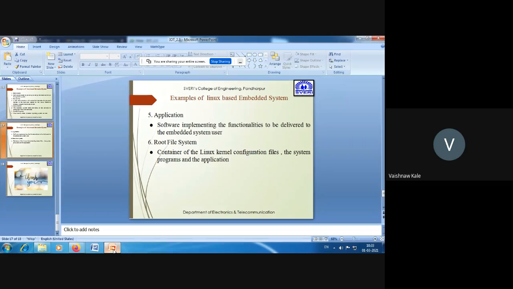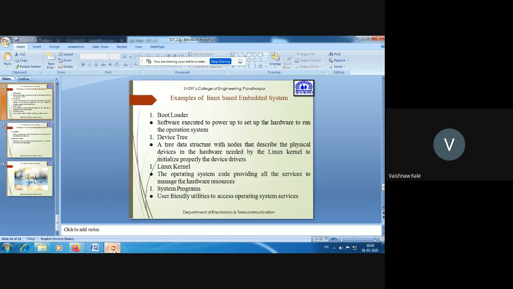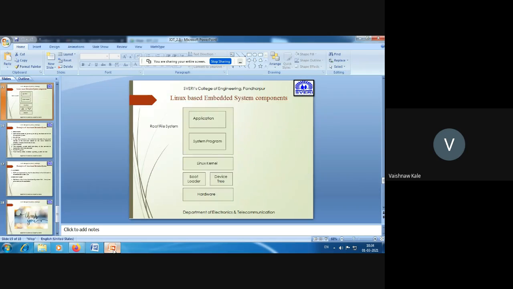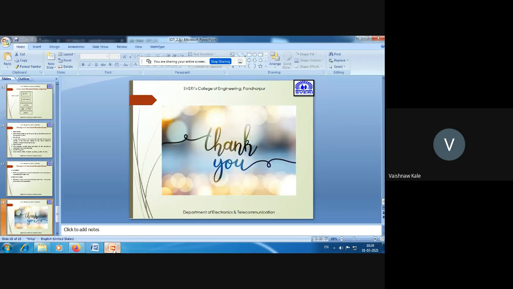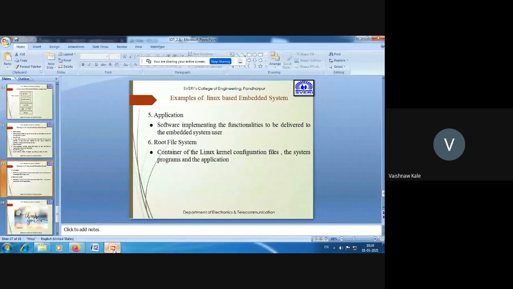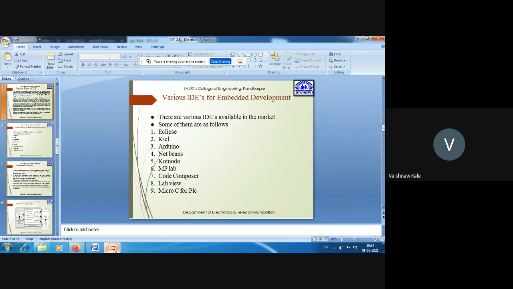Next comes the application, the software implementing the functionalities to be delivered to the embedded system user. Then the root file system is the container of the Linux kernel configuration file, the system programs, and the applications. So these are all parts of the Linux-based embedded system components. I do feel you might have understood. So let's revise a little bit from the start.